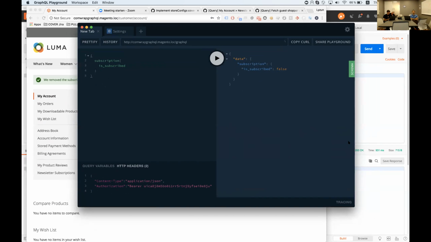Any questions? Should we call it customer subscription? Because now it looks like the query is on top level and it's not clear what it is about. Or customer subscription status or something like that. Yeah, could we make it part of the customer query? Does it make sense to make it part of the customer query?